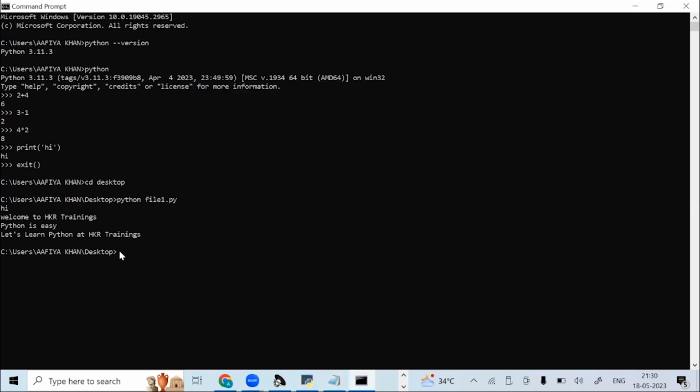Again, I'll go back to my C drive, and here I'll write down the command python followed by the name of the file and hit enter. So now you see it says hello, welcome to HKR training. So you see hi has now been modified to hello and the rest of the statements remain the same. So this is how you can make use of the script mode.